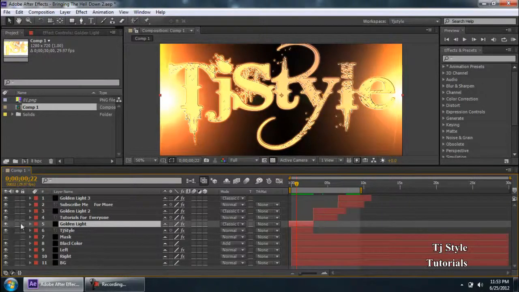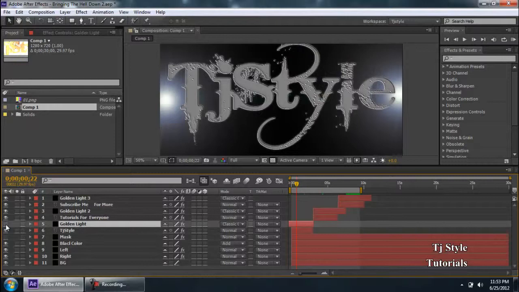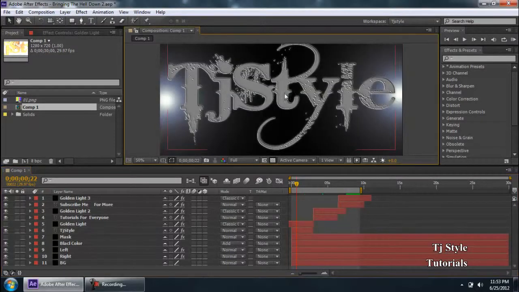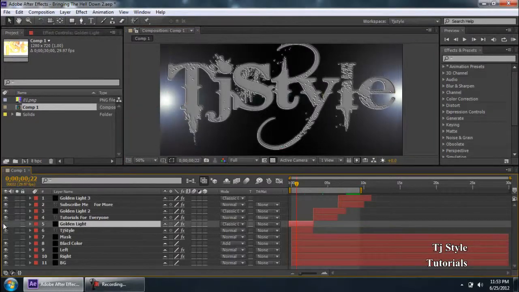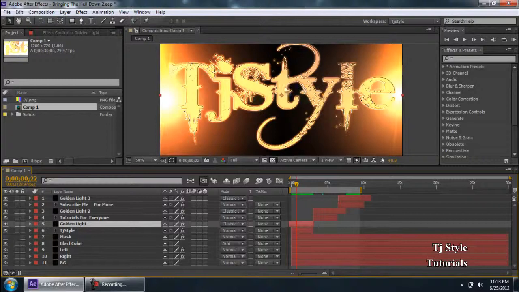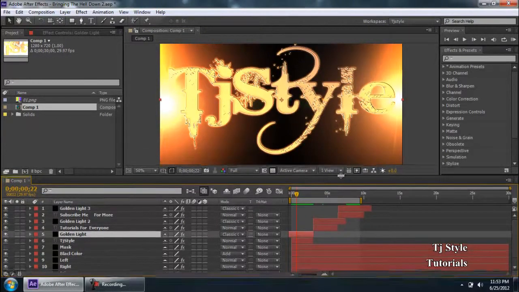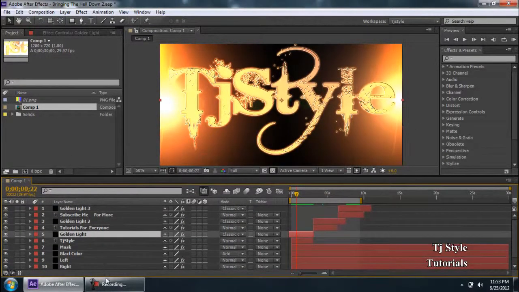For example, if I go to the extreme left of the timeline, you can see these eyeball icons. If I remove the eyeball, you'll see that the visibility of the layer just goes away, and you can see how dull my text and the whole background look without that layer. If I put the eyeball in again, you can see that the effect and the visibility of the layer just come back. That's a very good thing. We'll just keep going on.